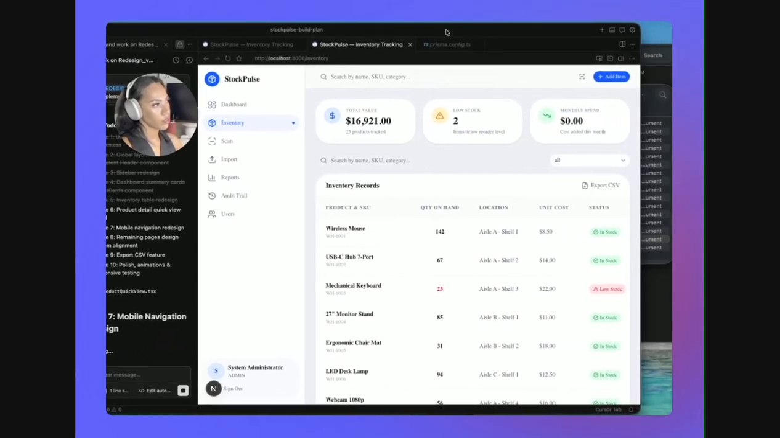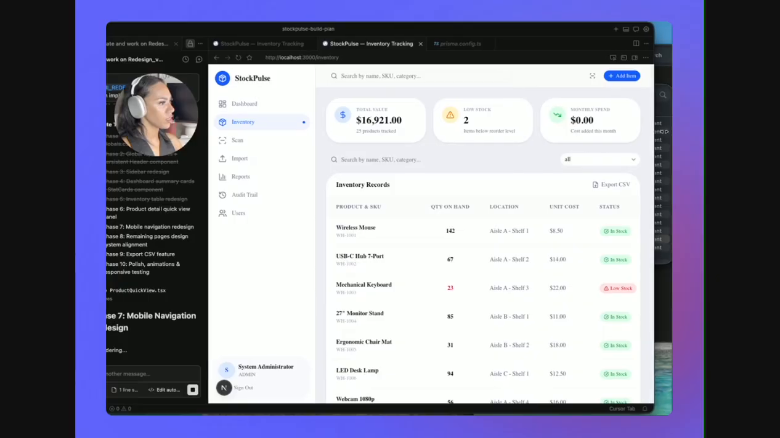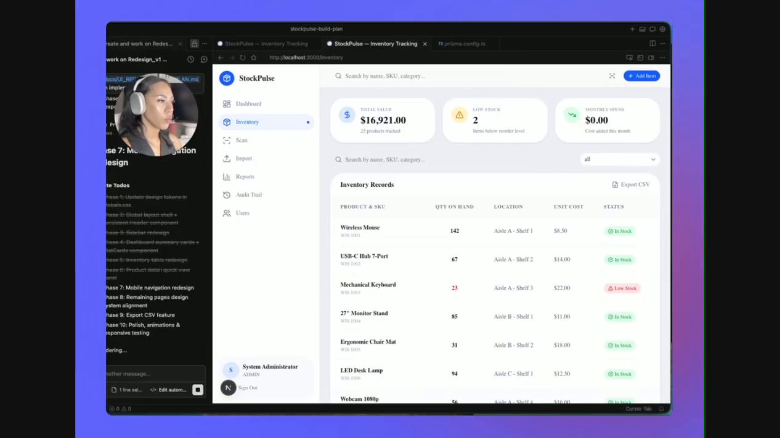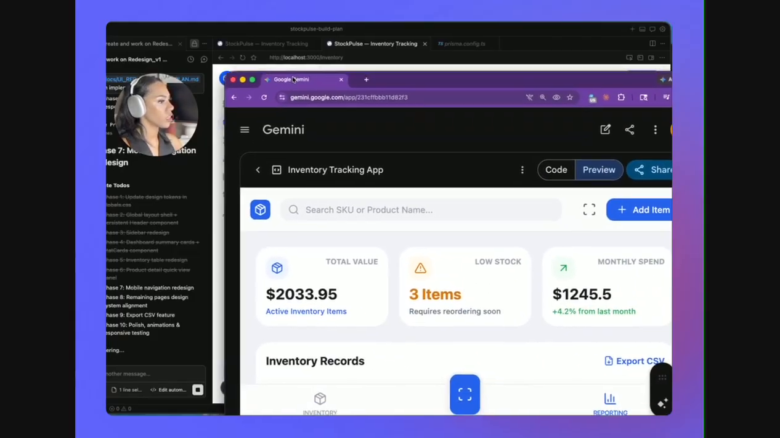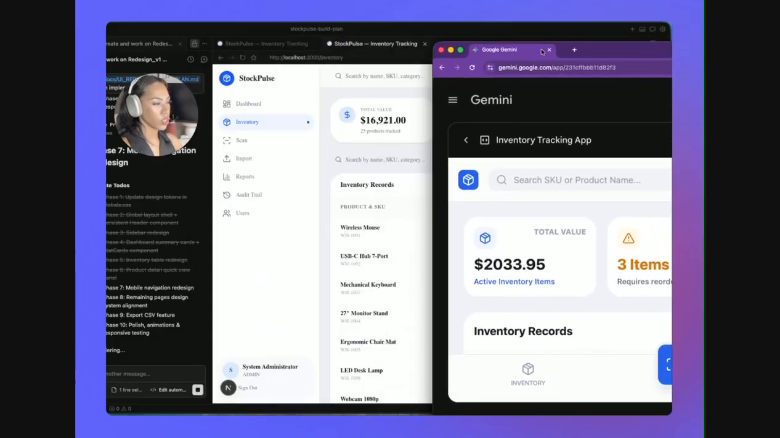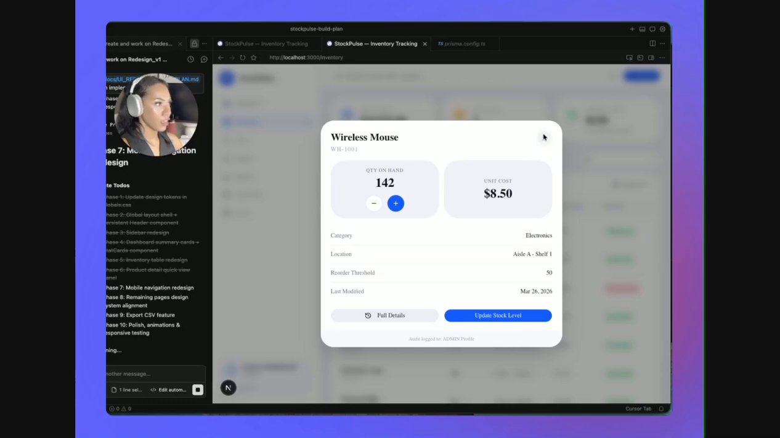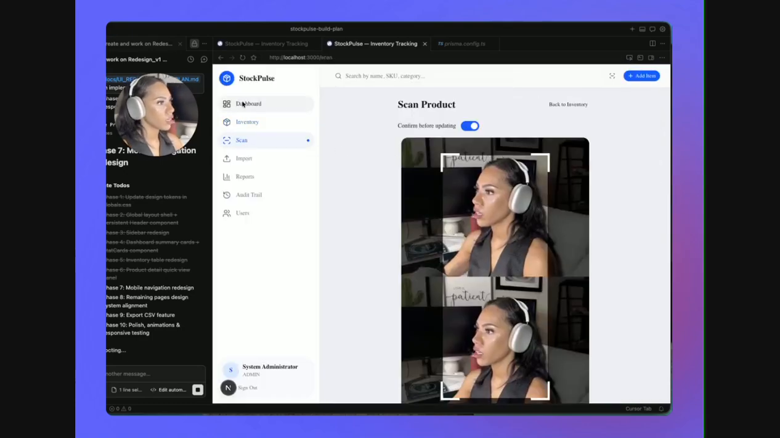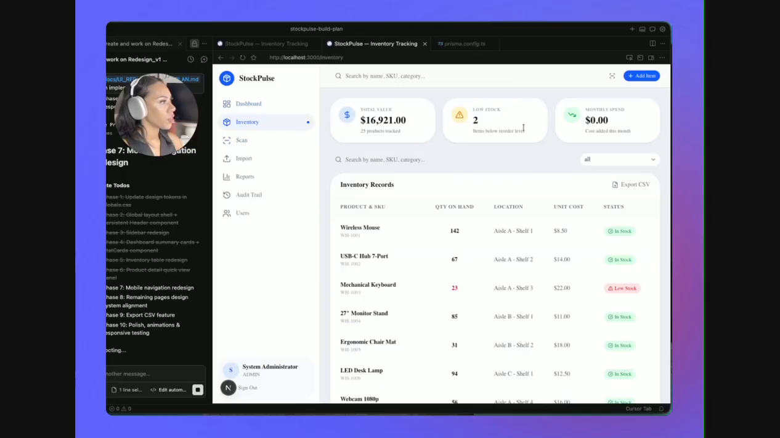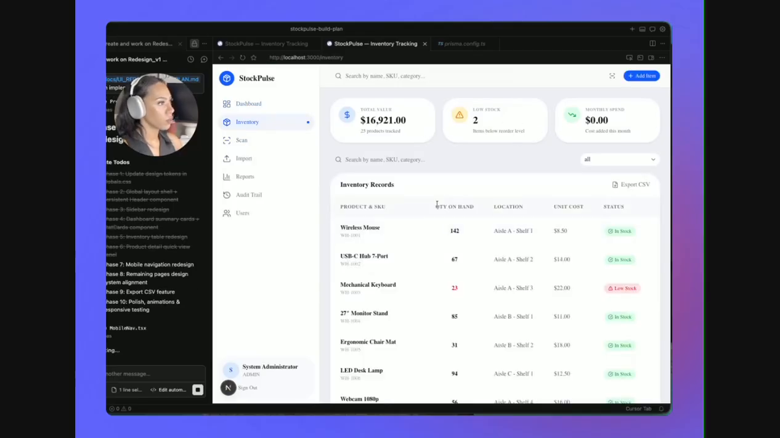Okay, so we got our first little sneak peek of the redesign, and it's looking really good. This is most definitely on par with what Google Gemini gave us. So this is the version, and then this is Google Gemini's version. And so yeah, definitely Claude understood exactly what I was asking it to do, and it looks like in general it has preserved the functionality and the features. Looks like only the inventory page thus far has been updated, but we'll keep looking.